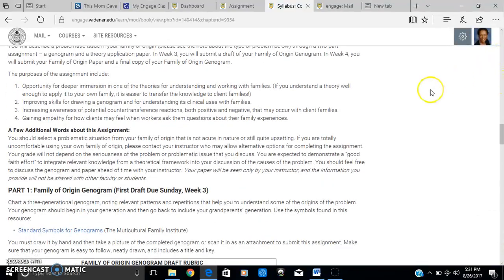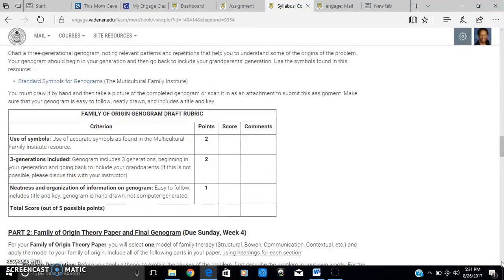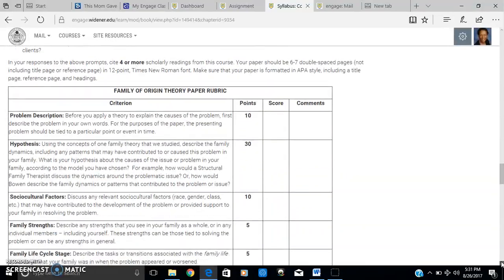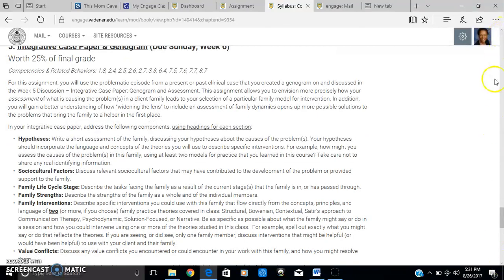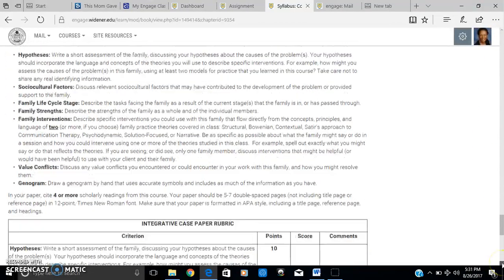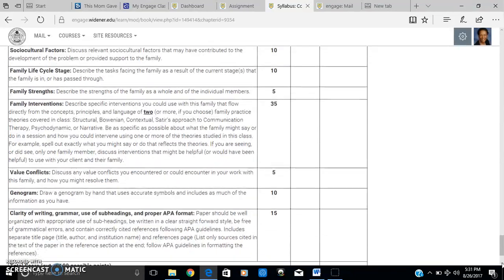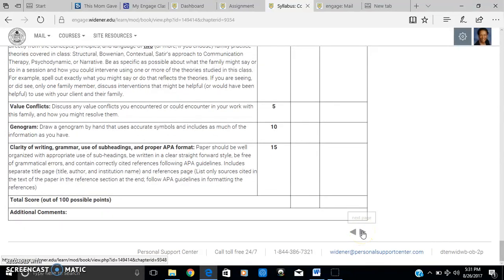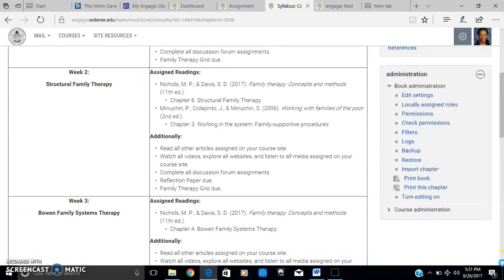And then you have your family of origin paper and genogram, due weeks 3 and 4. And then you have your final integrative paper, which is due week 6 and is 25% of your grade. And each week I will go over those specific assignments and what's due. There's a rubric for all of these, the points that are given for each component of the rubric. So please pay attention to the rubrics because they are there. If you're going to print out anything, please print out the course schedule so you know what's due when, what the readings are that are assigned.